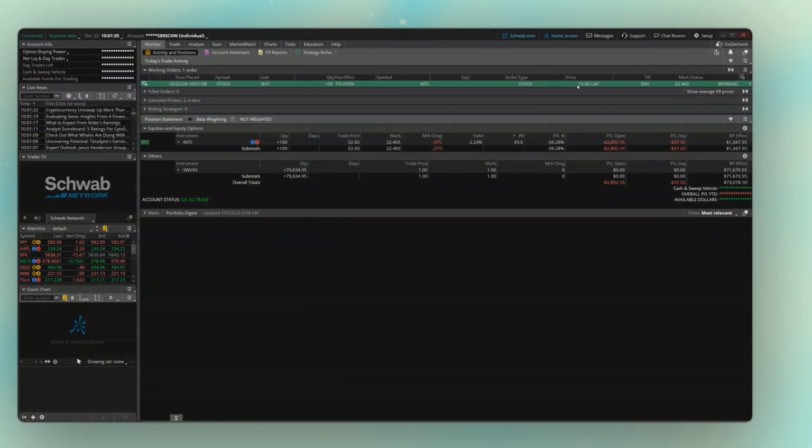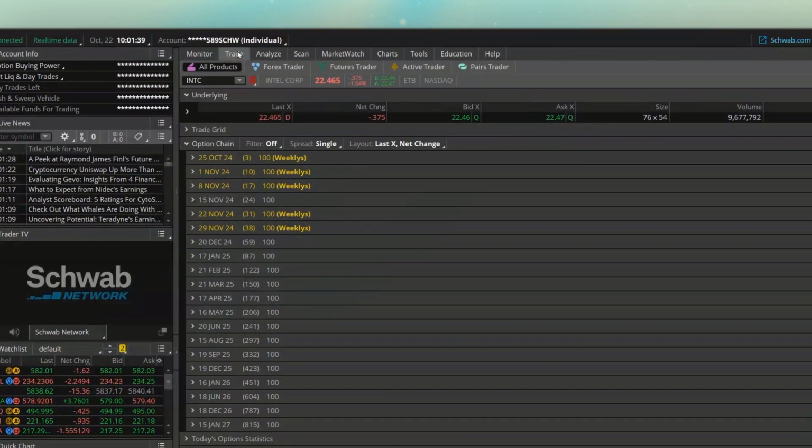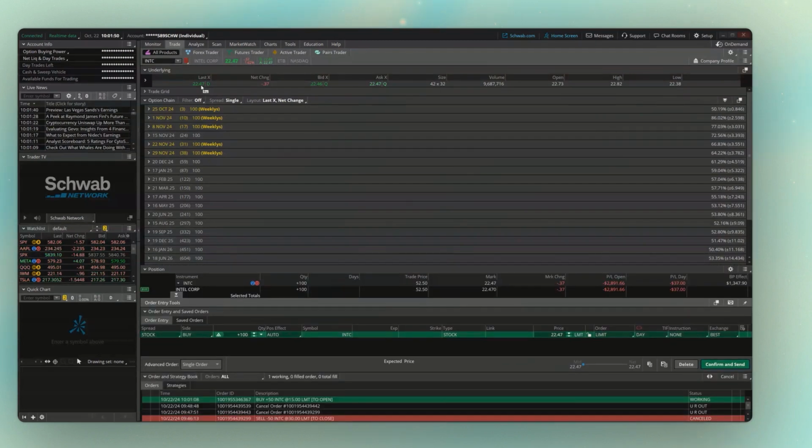So just as an example, one place we could do it is from the trade page. Kind of makes sense. And from here, one thing we could do is simply come down below and click on the last traded price of the stock. So right here where it says 22.47, and if I click on that, you'll see it immediately builds out an order ticket down here at the bottom of our screen.